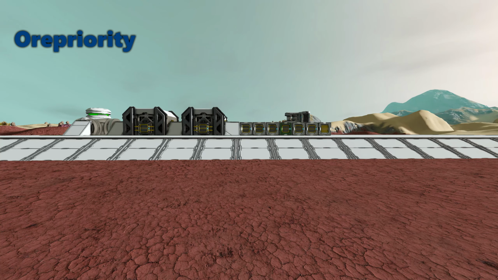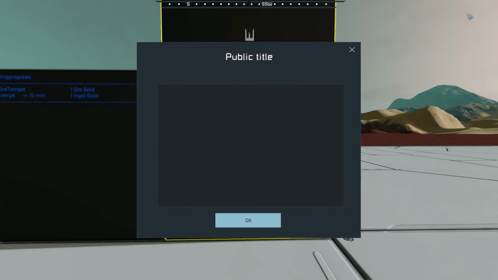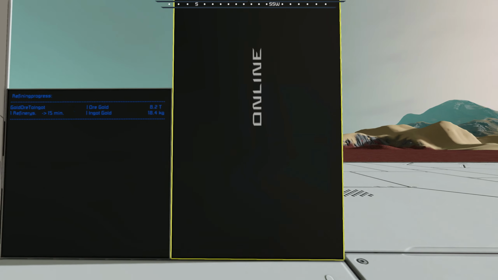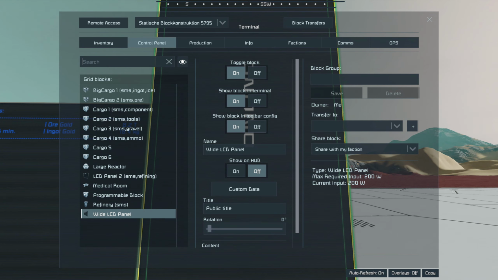The script dynamically calculates the order in which the ores are processed and which ores are sent to the refinery first. This so-called ore prio can be overwritten by you. To do this, build an LCD, preferably a wide one, in portrait format. Then add the name (SMS, ore prio) in round brackets, as shown here.